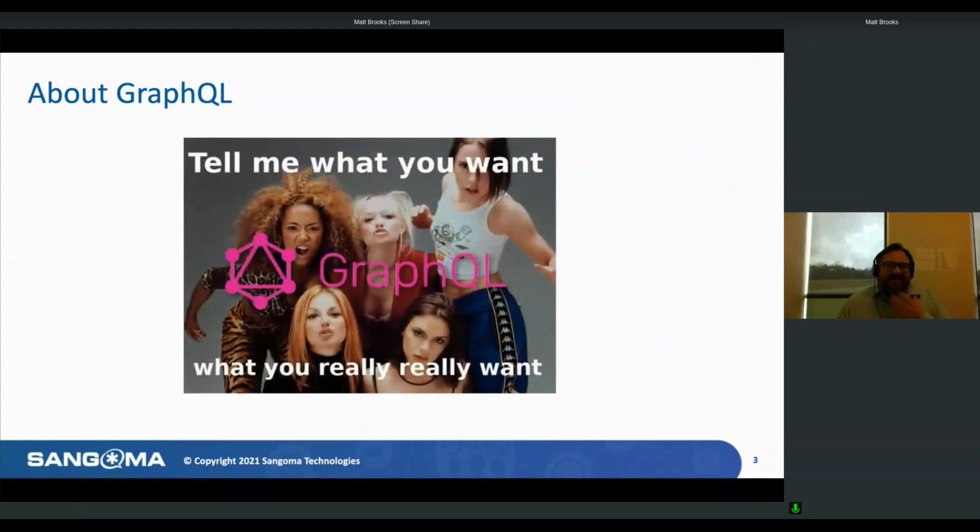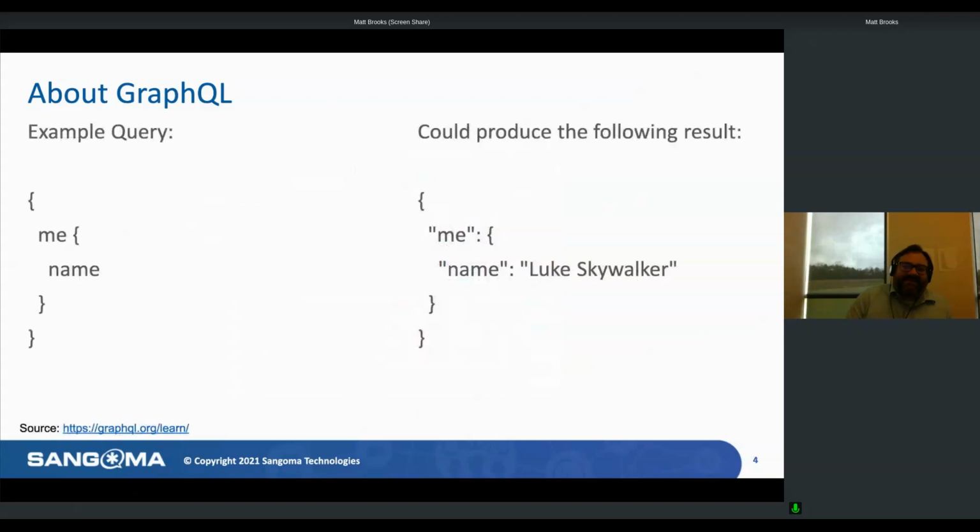So really, GraphQL can be summed up like this. You basically tell it what you want, and it will return what you tell it. An example of this is over here, where you've got the query where you're asking for me and name. This is what you send to the GraphQL server, and it would produce something like me, and then the name is Luke Skywalker.